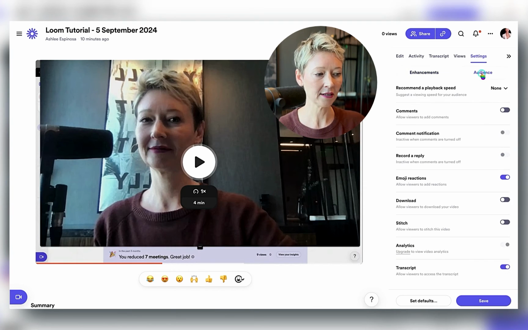We can click on audience, and this is the option that you have for the video if you're sharing it directly to them with the link in Loom. So we can add comments. If we want to tick comments on, we can. We can get a notification on a comment. We can let them record a reply right here in Loom. We can put those emoji reactions that we saw. We can also allow them to download it if we want to.